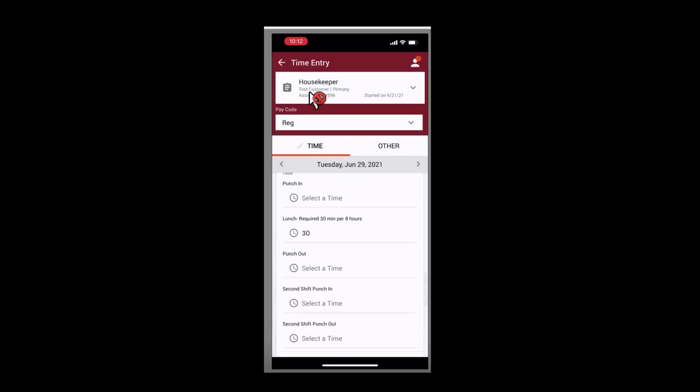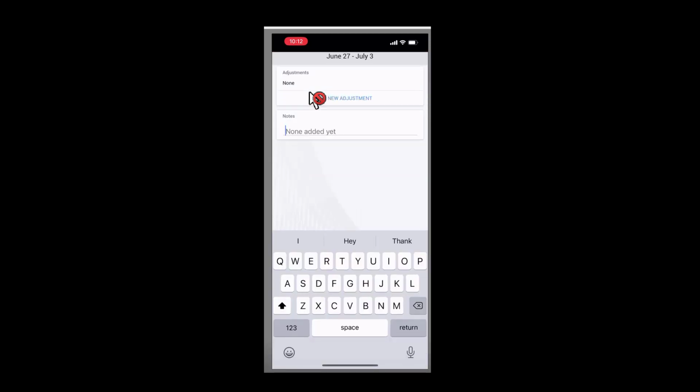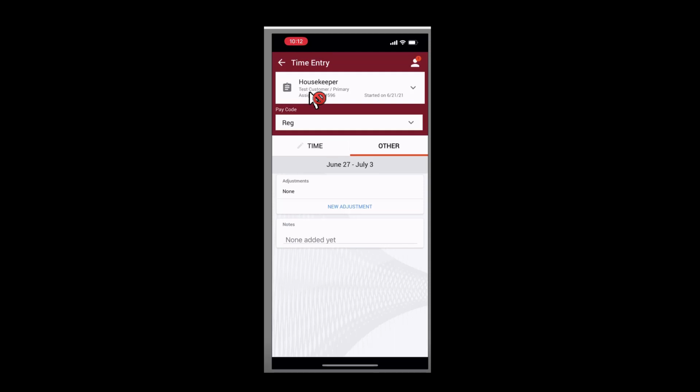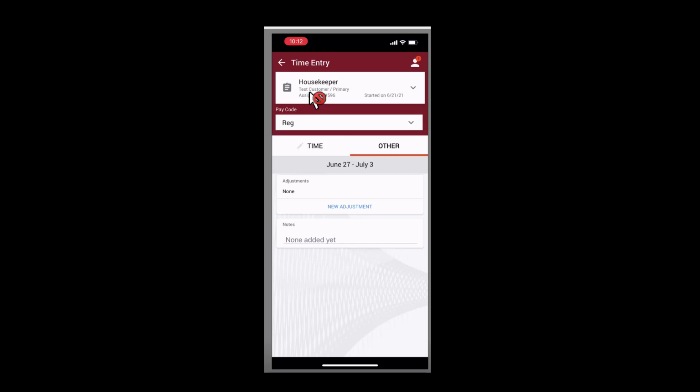If you look at others, this is where you will add any notes. If you missed anything or there's any discrepancy, you will type that note in here to let payroll or the staffing manager know. Another important option is new adjustments. Now, new adjustments is basically your mileage, meals, and lodging. These are details that you will be typing in here for a whole week. As you can see, it says June 27th to July 3rd. So the adjustments are going in for a whole week, and these details will be given to you by your manager when they give you an assignment.